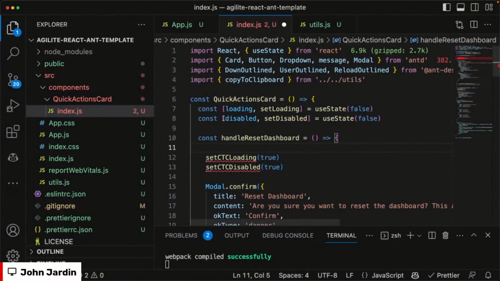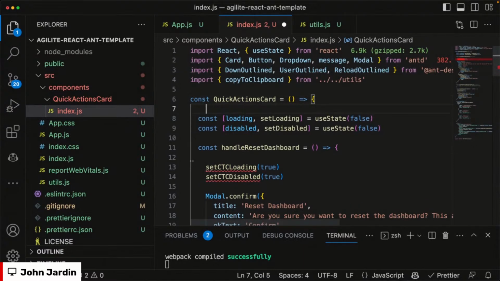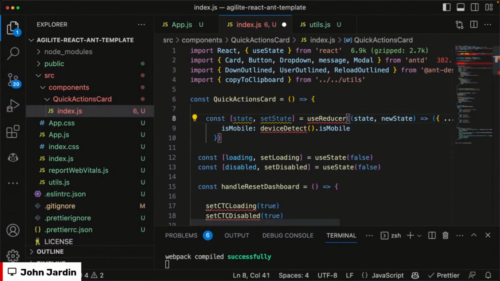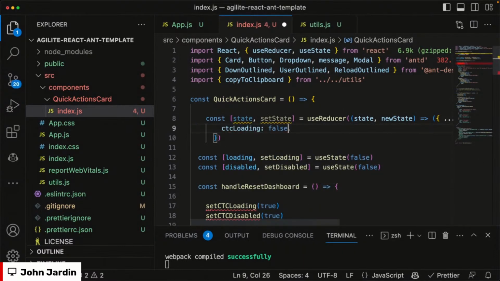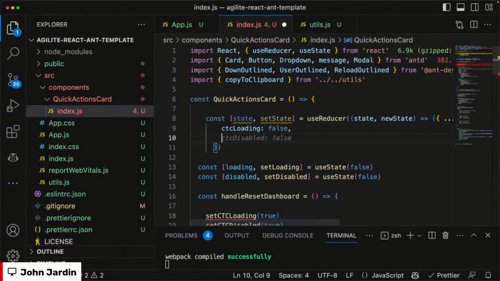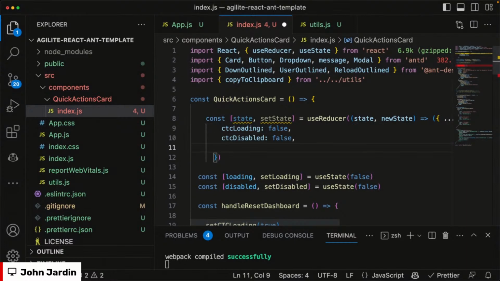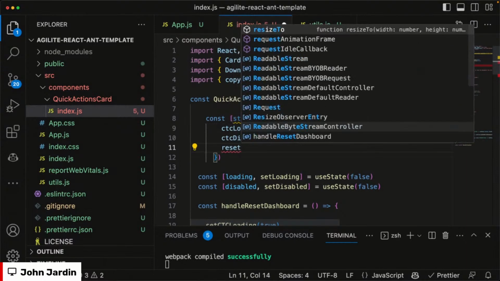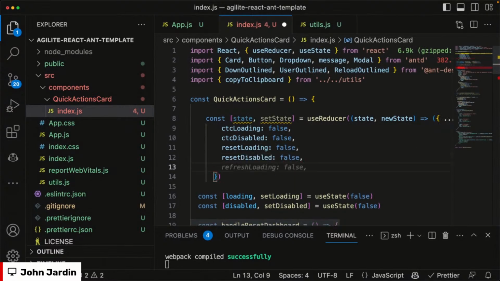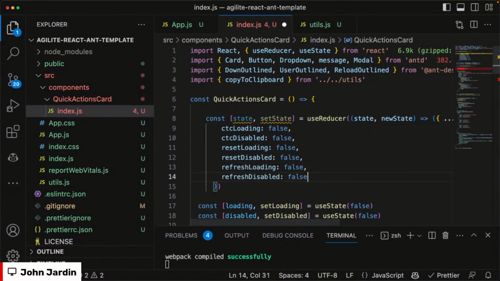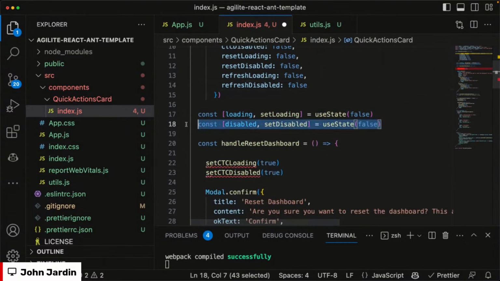And I'm going to go back to our logic. I'm going to put this at the top. And we need to import use reducer. So there, it comes in over there. And I don't want that logic for now. But now what I want is CTC loading, which is by default false. And CTC disabled. Thank you, Copilot. And I also want reset loading is false. Reset disabled. Thank you. Refresh loading, refresh disabled. Thank you. So now I don't need this anymore.